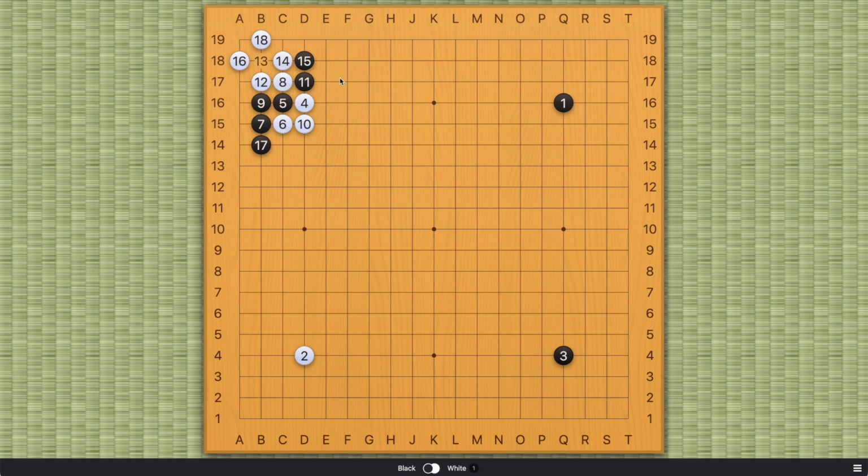So if white lives this way, then black will just play on the outside. And this will be a good fight for black, because black has the upper side and the left side as potential bases, and white is kind of floating up here. So it'll be a fight, but black can most likely handle it. So that's where it gets really complicated with this cut.